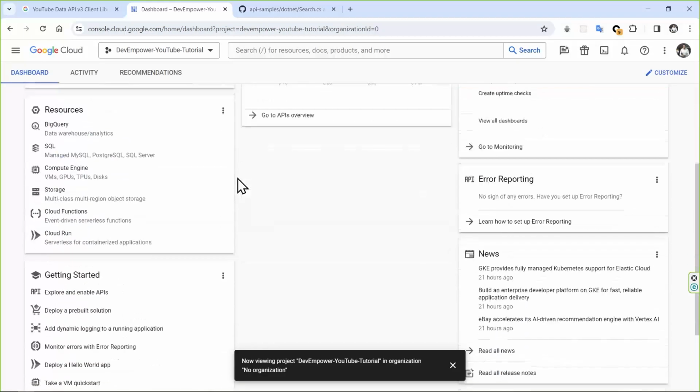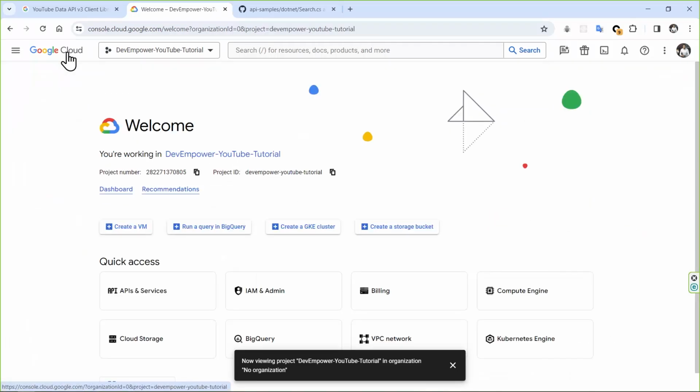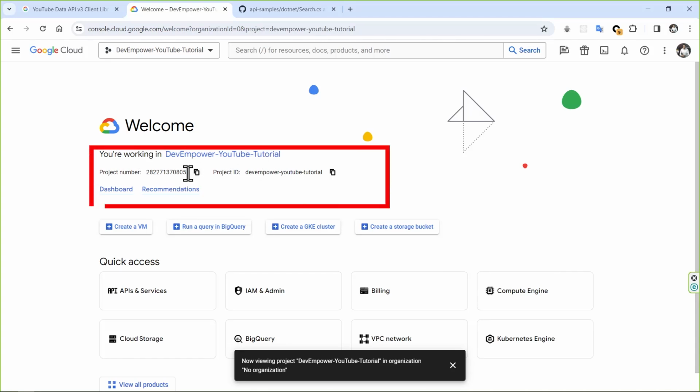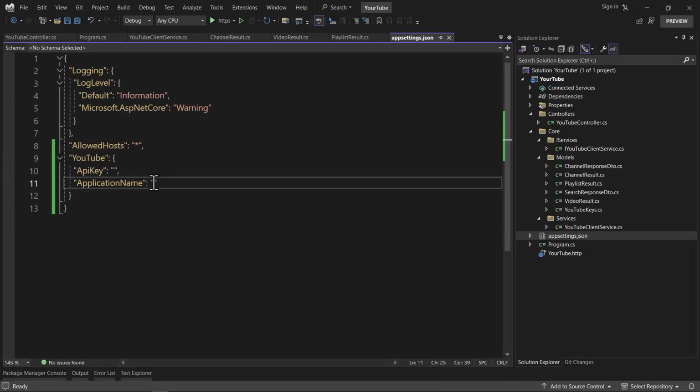Now Dev Empower YouTube, let's select it. And this is the new project. Let's go here to see it again. Here you can see that I'm working on Dev Empower YouTube tutorial, and this is the project number and project ID. Let's copy this ID from here. We need to use this ID inside of our project as our application name. Let's copy it and go to the project, paste that. So my application name would be this.